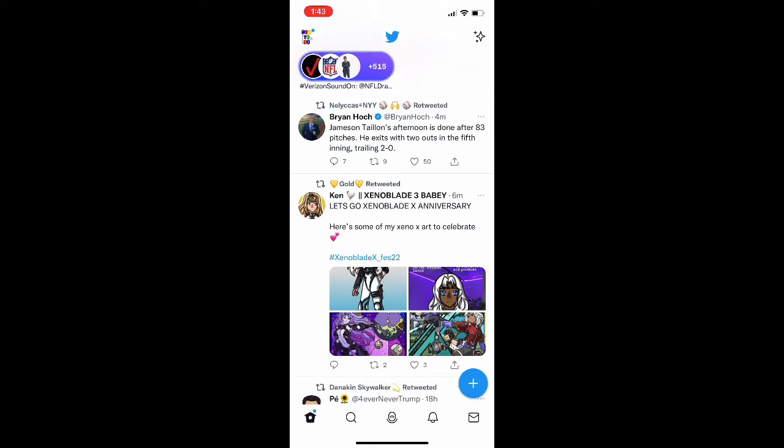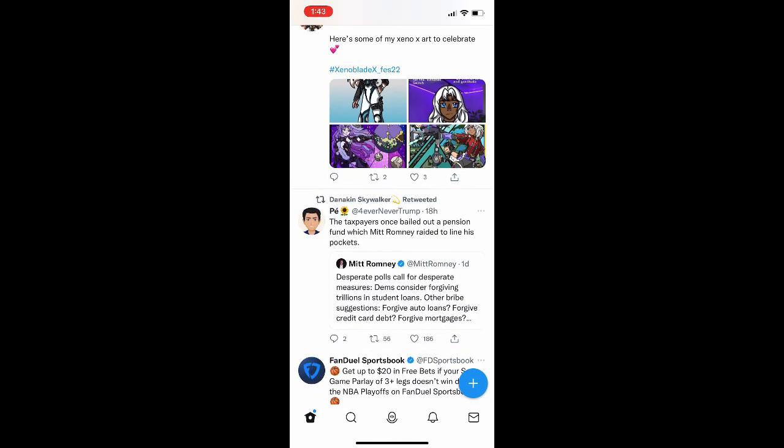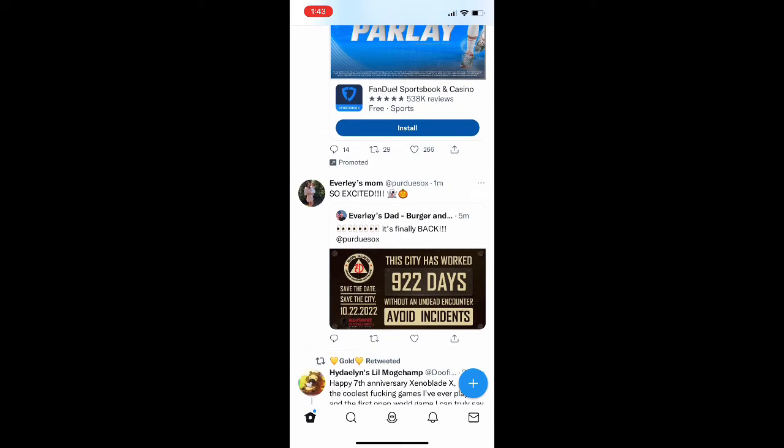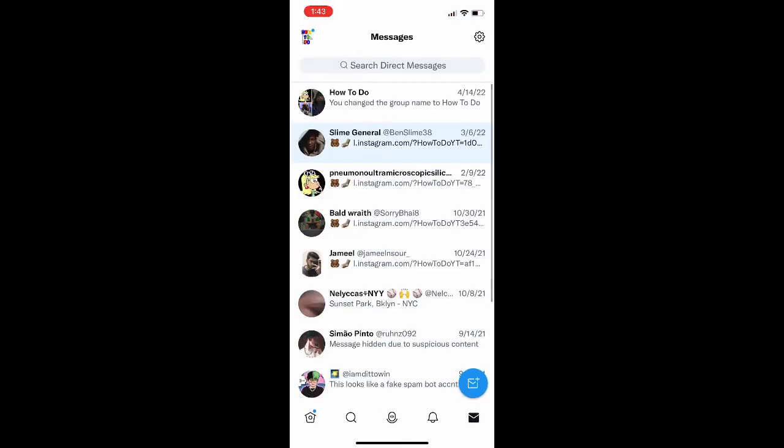So stepping into Twitter here, you will see I'm just on the main menu. And what you're going to want to do is head over to the direct message menu by clicking the icon in the bottom right hand corner, the little mail icon, as you can see. And then in the top right corner, there's going to be a little gear icon. Of course, that's going to take you to the settings menu. So you'll go ahead and click on that.